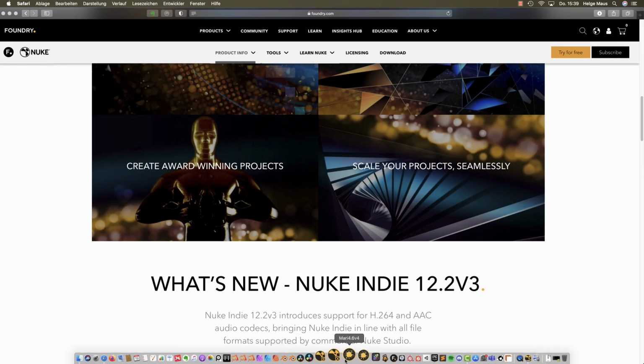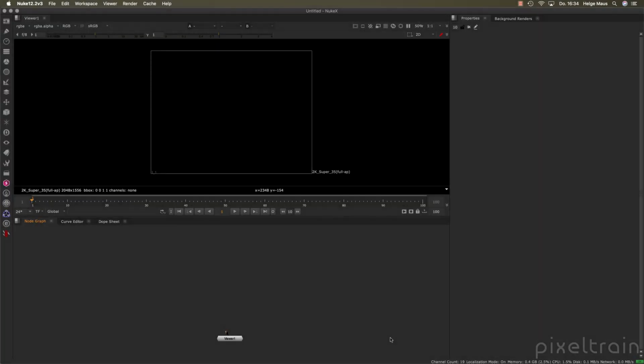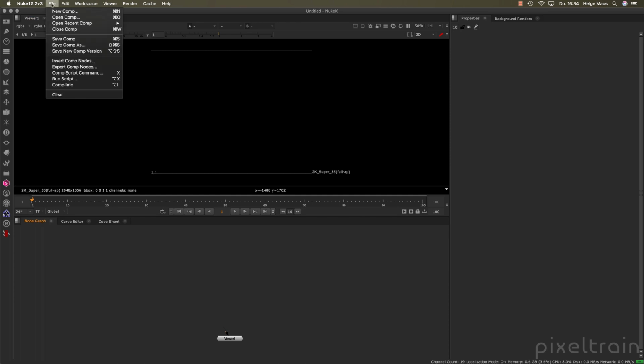So I started my NukeX here. So let's start with a little tour inside of Nuke. First, let's talk about the different areas here. You see here my Nuke has a main menu. And inside of the main menu, we don't find many functionalities. The most important ones are here under File.